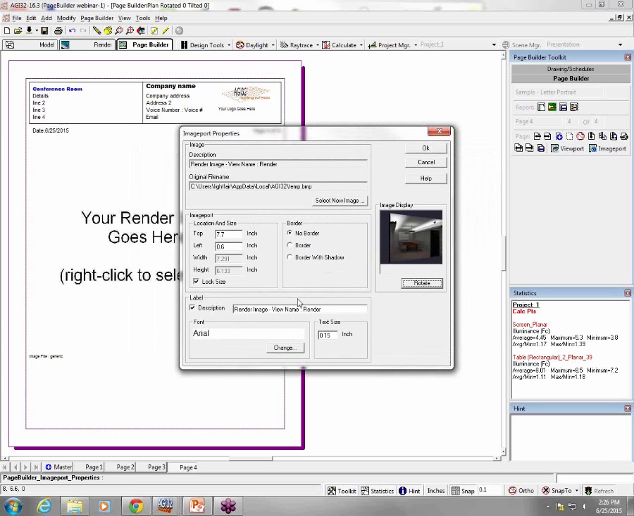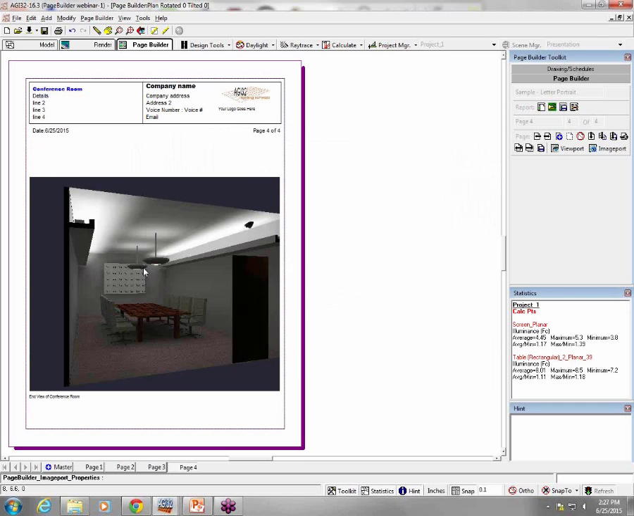Now I'm going to change the description here to something a little bit better. View of conference room. In view of conference room, and click OK. The dialog closes and the image from render mode is placed in the viewport.